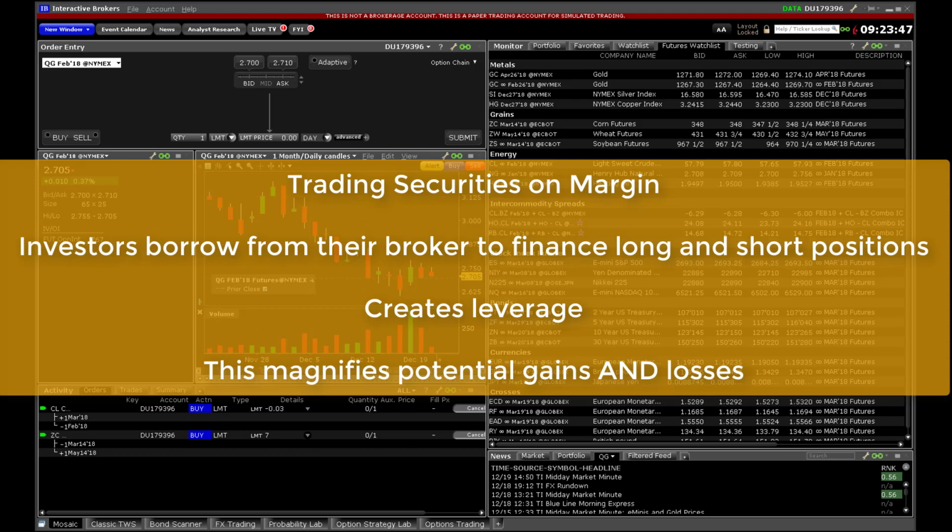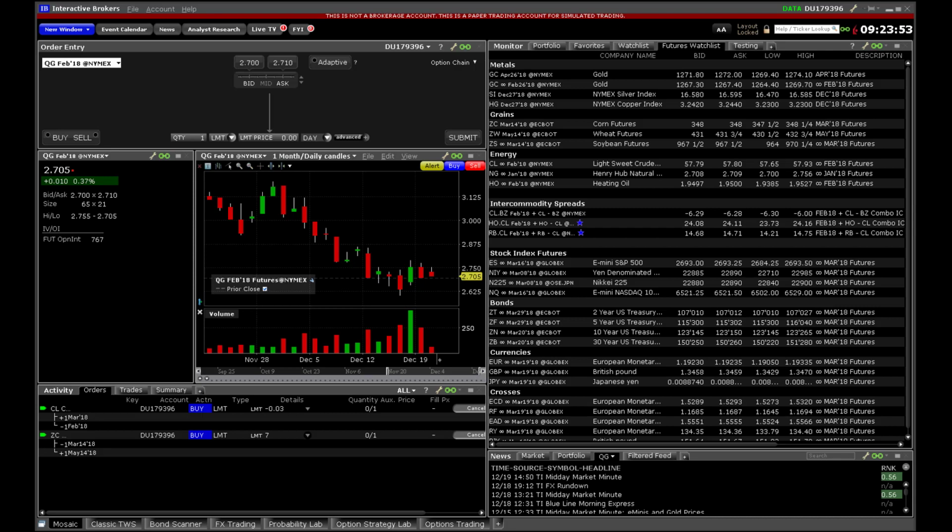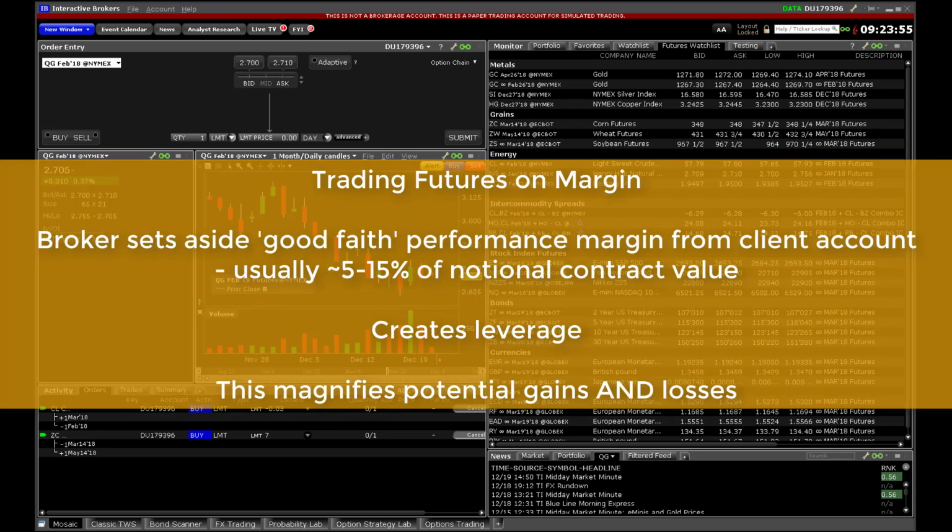That can benefit the client when prices move favorably, but will magnify losses when prices move adversely. In futures markets, brokers set aside a good faith margin amount from clients' accounts when trading futures. The amount is generally set by the exchange on which the futures contract trades, but the broker reserves the right to hold more of the client's funds, but never less than the exchange set minimum.